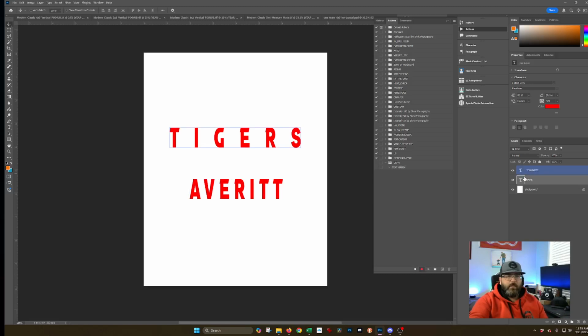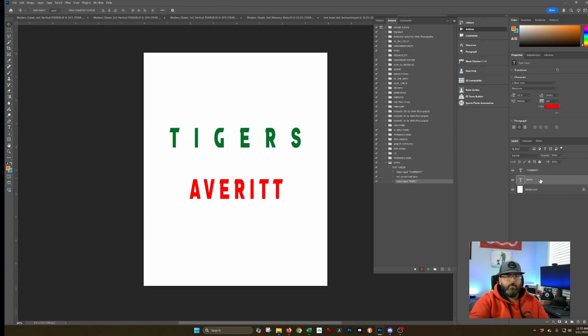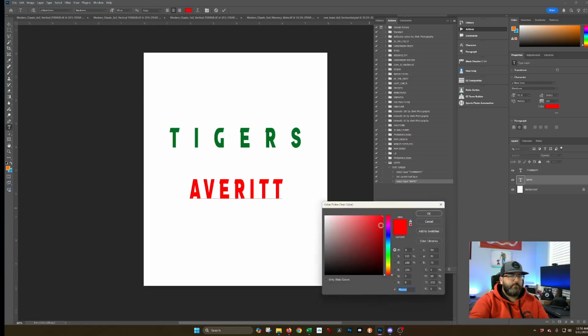So what I'm going to do is click on the team name, double click, and change this to green. Let's do it dark. Yeah, there we go. That's a good color. Boom. I'm going to click on my name. Now notice every time I make a change, it shows select layer team name, set content text layer. So it's going to set everything as it sees here. And then I'm going to click on the name. Now I'm going to change it to the same color.